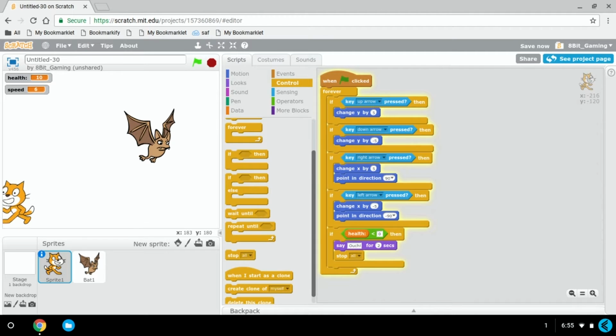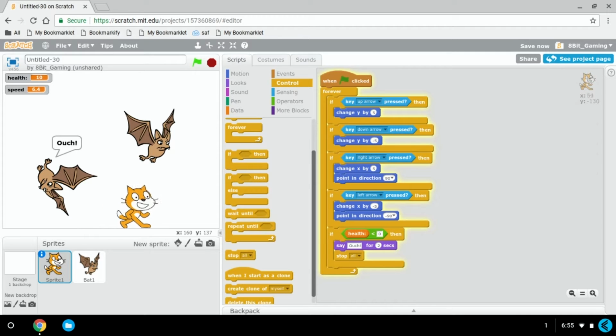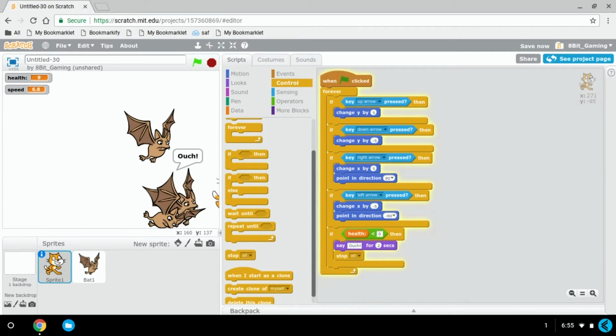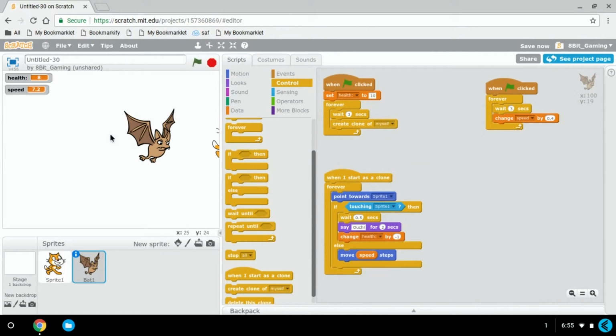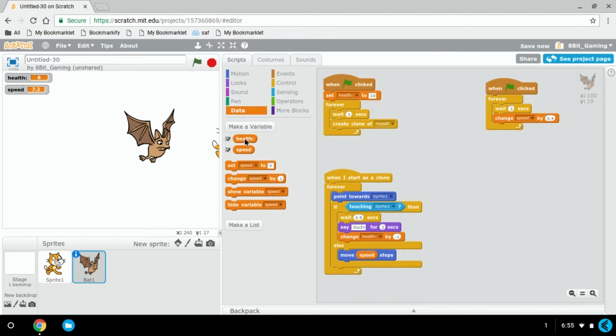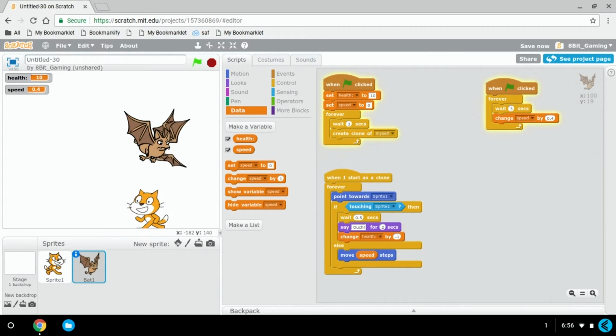So now, if I click the green flag, they should start coming at me, and they come at me pretty fast now. That's weird. Oh, maybe because we didn't change the speed variable back to 0. So let's change it so that we'll go to data, and then back to the bat. We'll grab the speed variable and drag that under the health, and it'll change the speed back to 0 every time. So now, if we do it, you'll see that the speed variable is back to 0, and now they move slow.